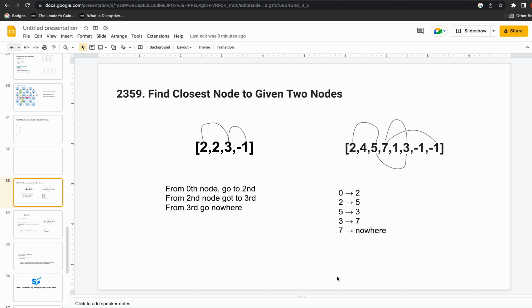Friends, in this video I will talk about LeetCode problem number 2359. Find the closest node to the two given nodes. In this problem you are given an array which indicates the edges.